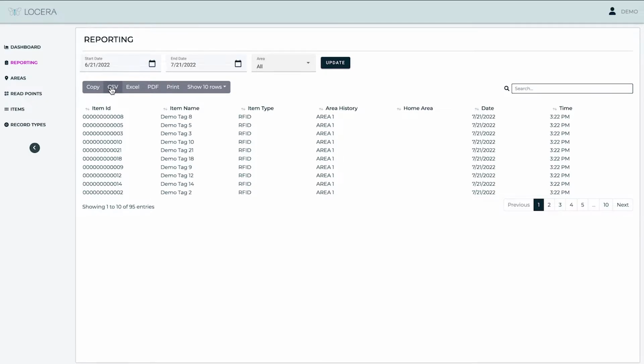Here the options are pretty straightforward. You can copy it to a clipboard, CSV or Excel spreadsheet. You can PDF it or just create a print file.